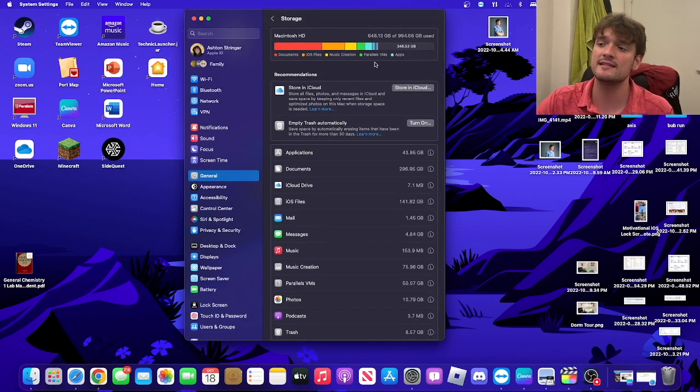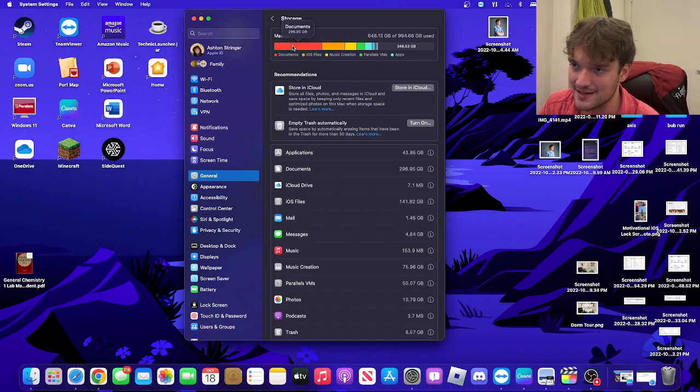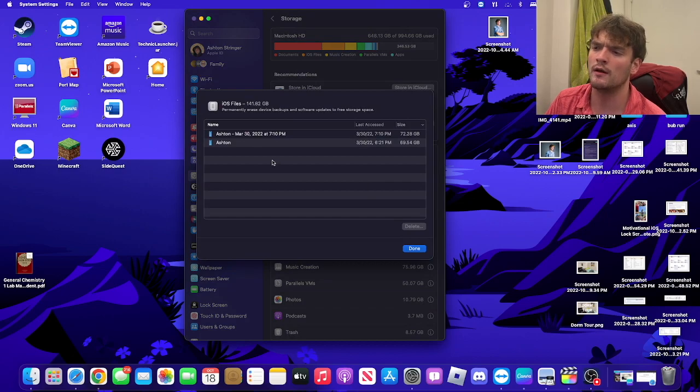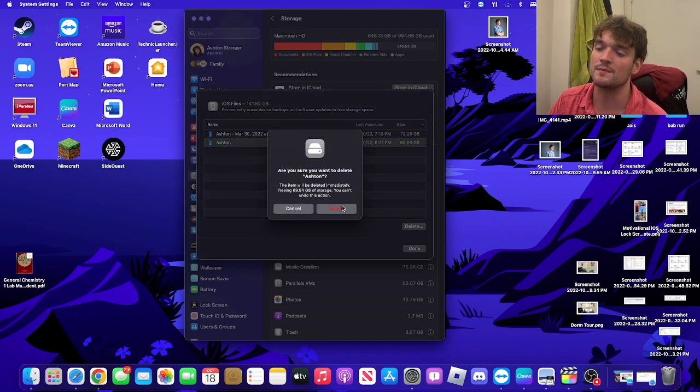And if you did delete stuff, your little bar at the top, which is right here, obviously it shows you which one's biggest, so my biggest is in the red. You can keep going down and, oh look, iOS files. Ooh, I have backups. Well, let's see, which is the most recent one? March 30th, both at the same time. That one was at 7:10, that one has more data. So I'm going to delete the older one. Delete. Now this is going to free up 69.54 gigabytes of storage.